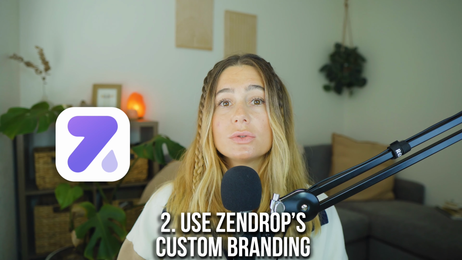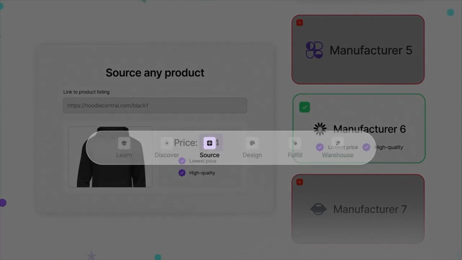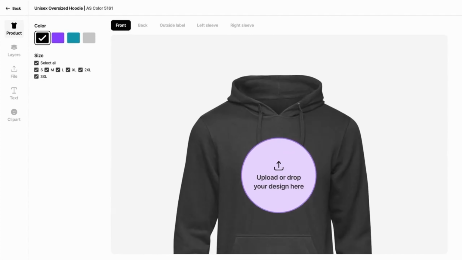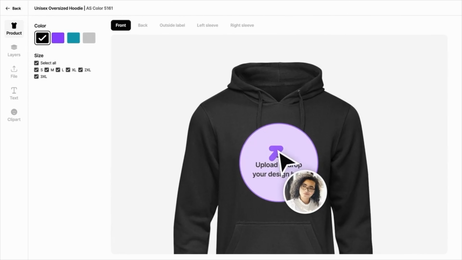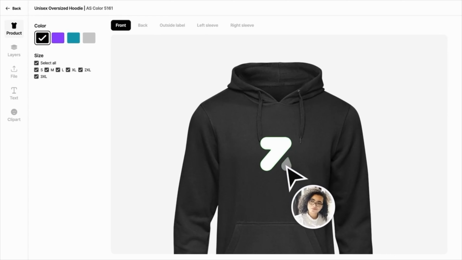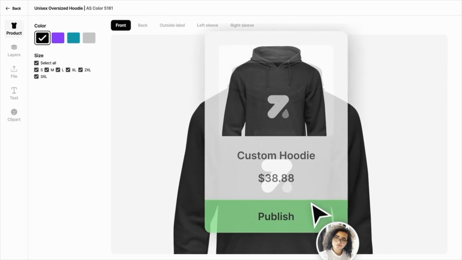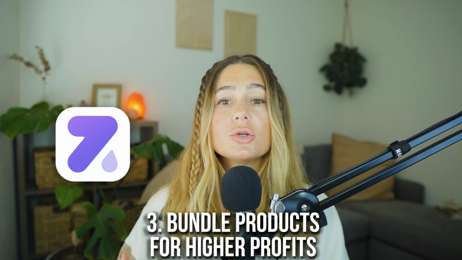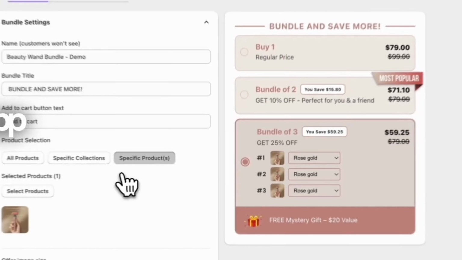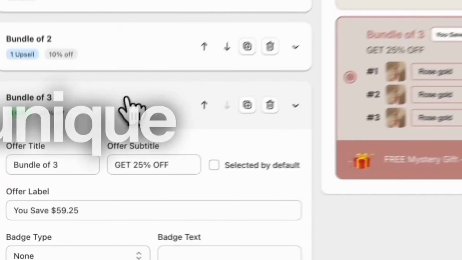Number two is to use Zendrop's custom branding. Once you start getting regular sales, you can upgrade your plan to include branded packaging and inserts. This makes your store look more professional and helps build customer loyalty. Number three is to bundle products for higher profits. Zendrop makes it super easy to import multiple related items, like selling a yoga mat with a resistance band. Bundling actually increases your average order value and gives your store a more premium feel.